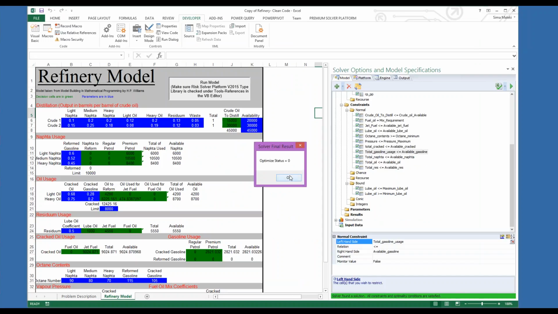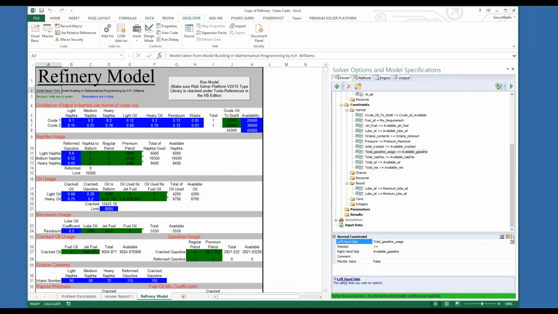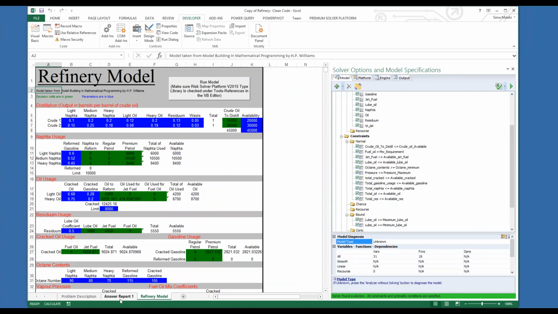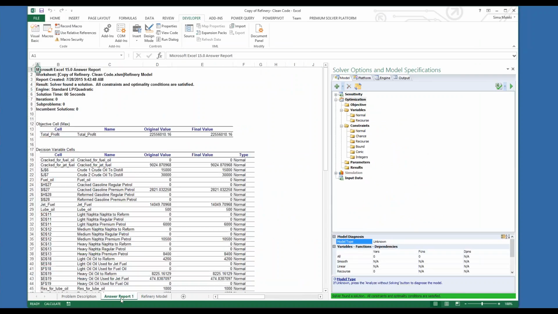You can see we get the optimization status. I'm going to click through this very quickly. Final decision variable values, and we get the reduced cost, the dual values, and then you can see that finally the answer report is being generated for us here.